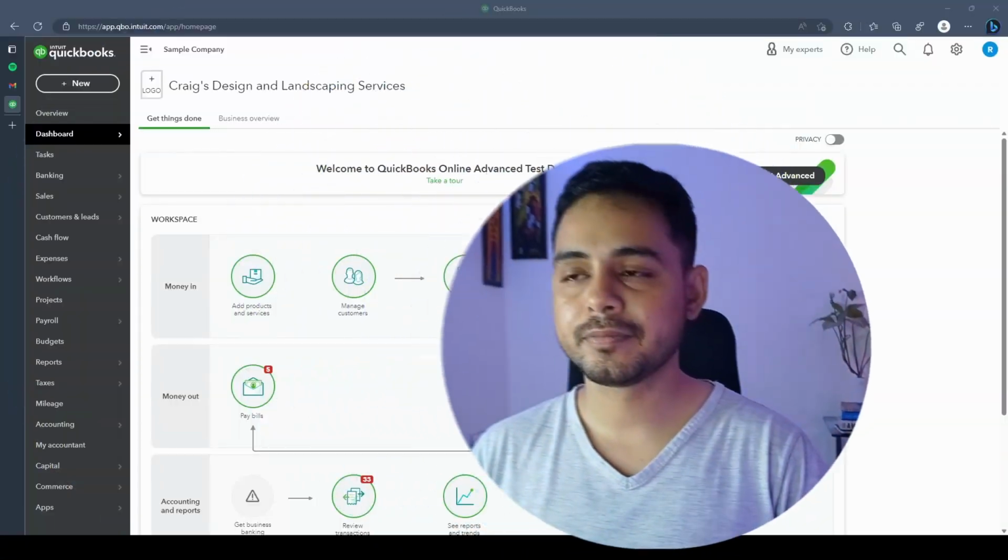How do you find sales tax for a given time period? In QuickBooks Online, you have the sales tax liability report that gives you all of the breakdown of the sales tax that you owe to different tax agencies. Let's create a sales liability report in QuickBooks Online.